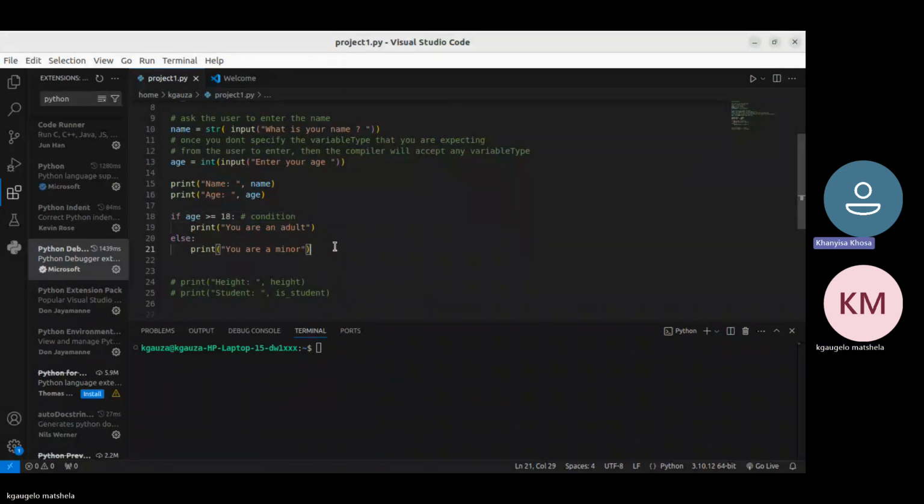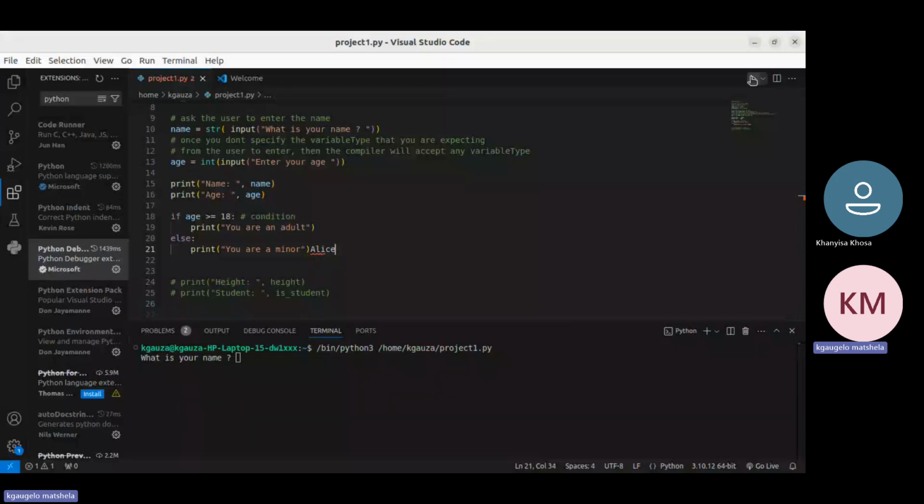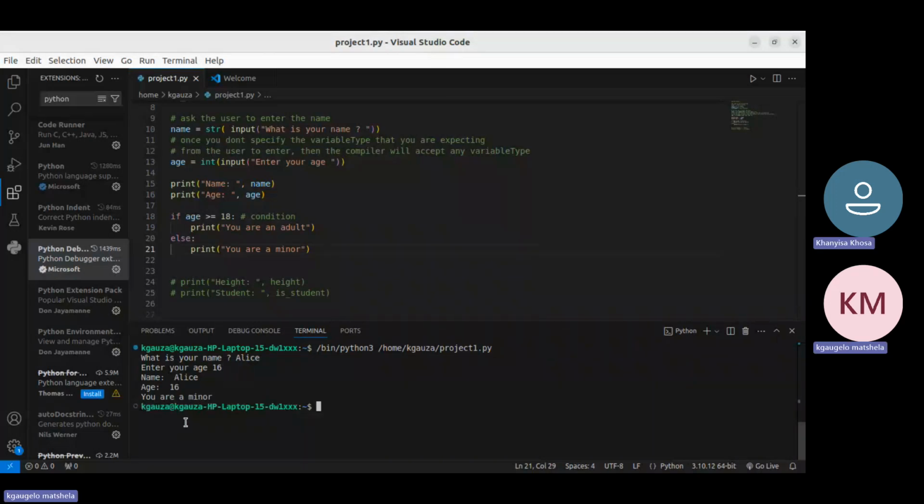Now if we build our code again, then enter the name there. I don't want errors, so I'm just going to enter 16 there. You see, now it shows that you are a minor.